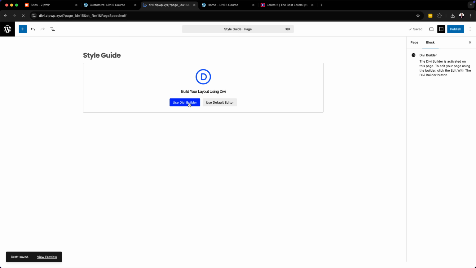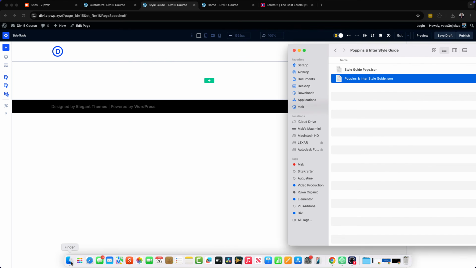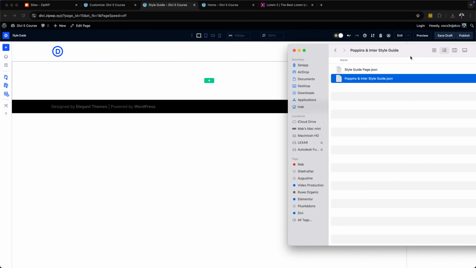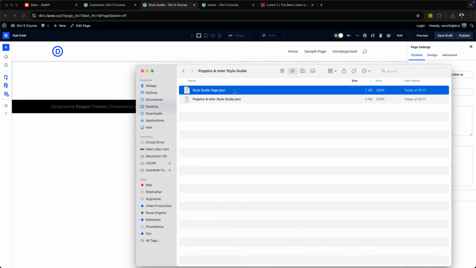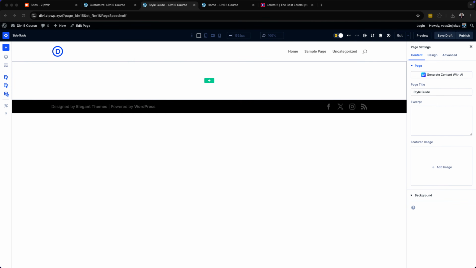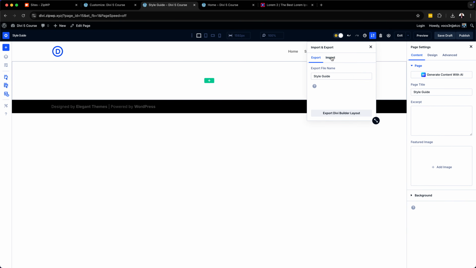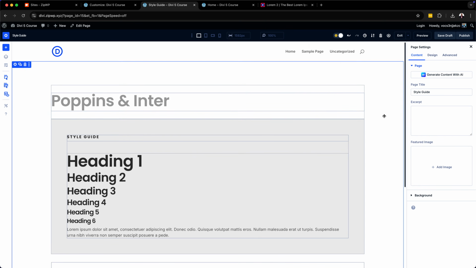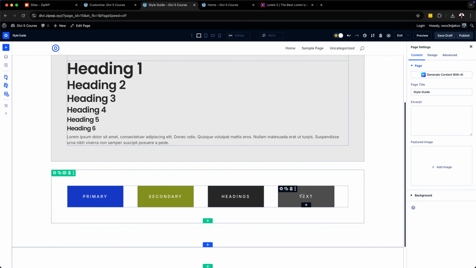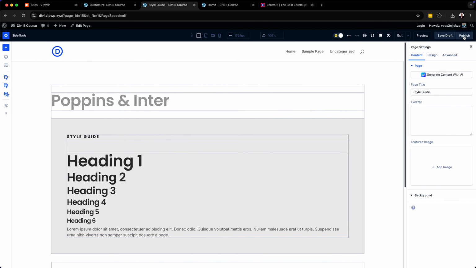Now remember, I mentioned that when you download that file, it has 2 files in it. This one here is the one that we've just installed, and now it's time to do the style guide page. So to do that, I'm going to come over here and click on these 2 arrows, and then click on import, and then drag my style guide page.json file over here. Then I'm going to click on import Divi Builder layout. Okay, let's go ahead and do that. And do you see how quick that was? This is now showing us our colors, and everything is all set for us.